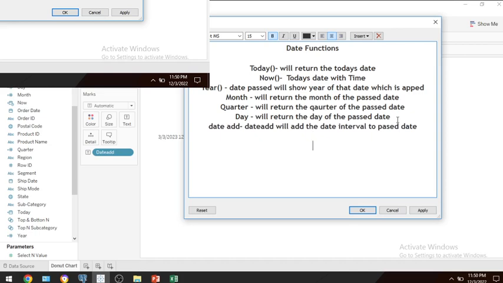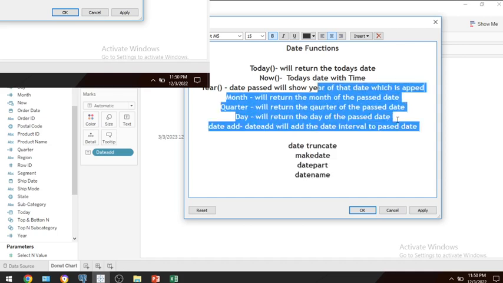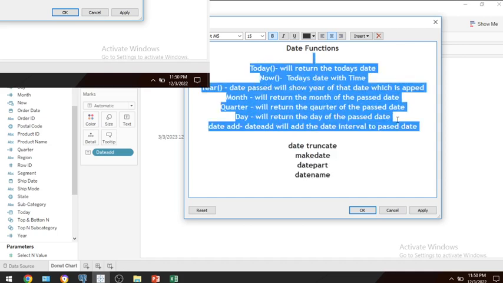So in the next part we'll be looking at date truncate. Then we'll be looking at make date. Similarly, then we'll be looking at what is date part and what is date name. These are the functions which we'll be looking at in the next part, that is part 2 for dates. Hope this is clear now for you. What does a date function differ, like today, now, year, month, quarter, day, DATEADD.